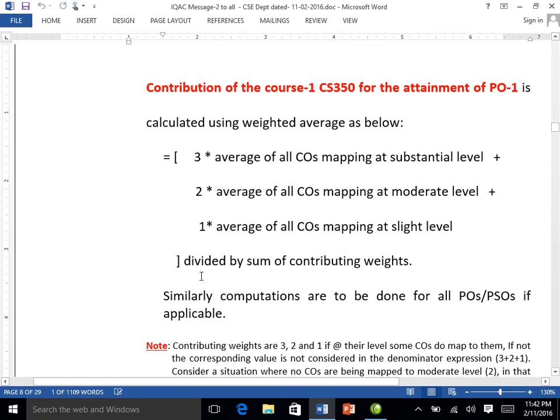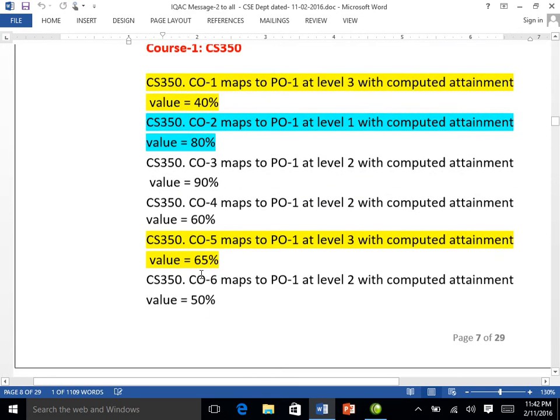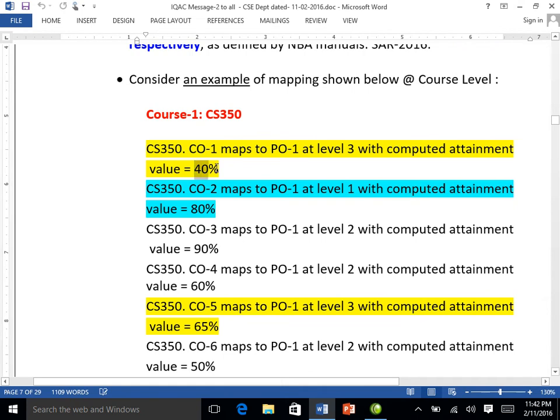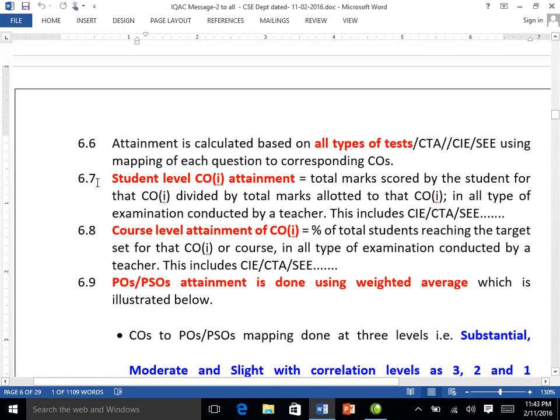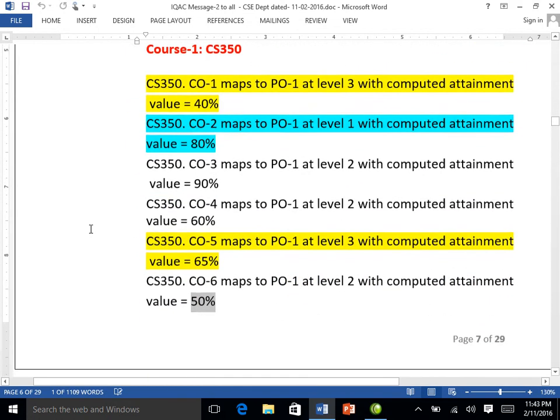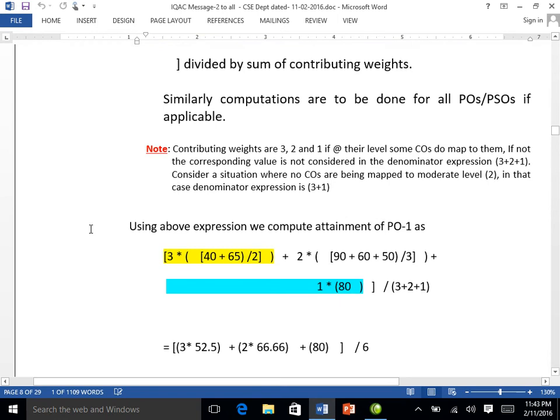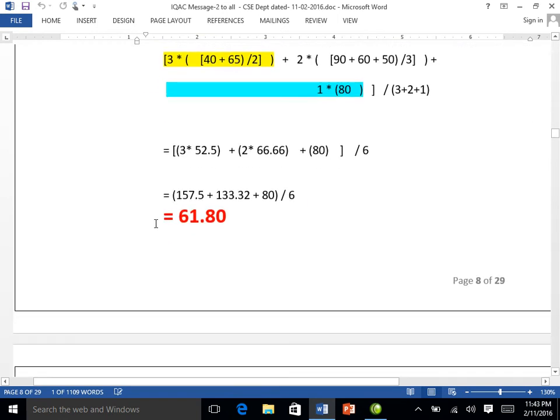As a course teacher, I need to compute the attainment of each CO. Say CO1 is 40, CO2 is 80, CO3 is 90, CO4 is 60, CO5 is 65, CO6 is 50, using steps 6.7 and 6.8. Then once the COs are computed, the course teacher has to compute the attainment of PO also using this method for all the POs, and these two reports or records are to be given to the department or the program so that program level attainment of POs can be computed.